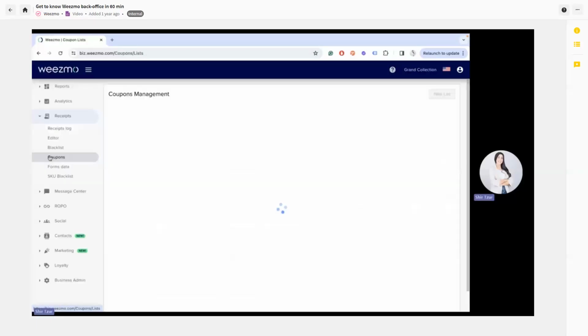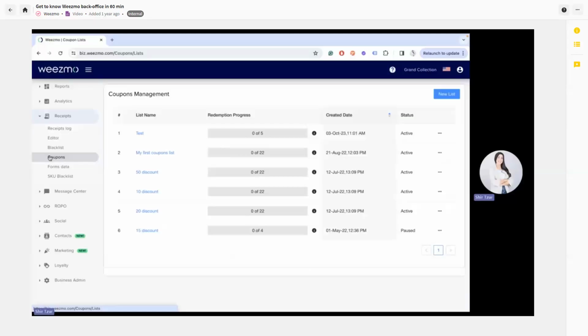We talked about the ability to add some coupons to the receipt editor. So the place where we can upload the coupons to our system is under the coupons page. What we see here are all the different coupon lists that we have in the system. For each one of them, we can see how many were redeemed. If we hover the mouse over the eye icon, we can see how many were redeemed, how many are available, and how many coupons we have per receipt. We can see the list name, and the status, if we decided to pause it, so no one will be able to use it. At any time, we can upload more coupons or change the list name.